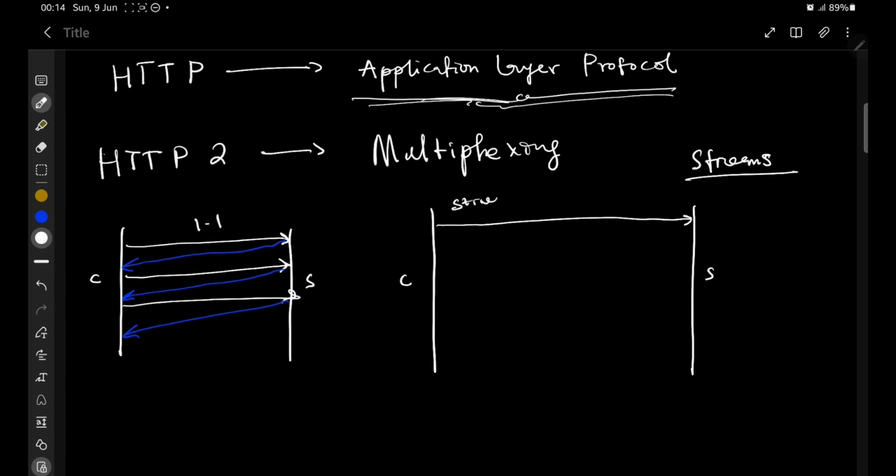So the idea here is before the client sends the request to the server, it basically tags the request with a particular stream number. So let's say this is stream 1, and it sends another request to the server. It tags this with stream 2, sends another request to the server. It tags this as stream 3.